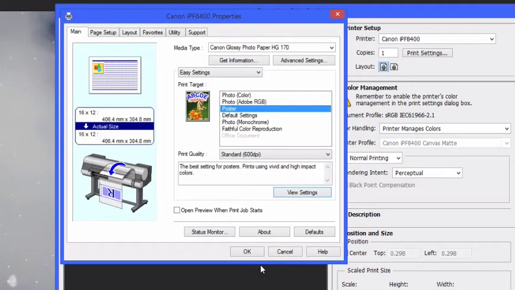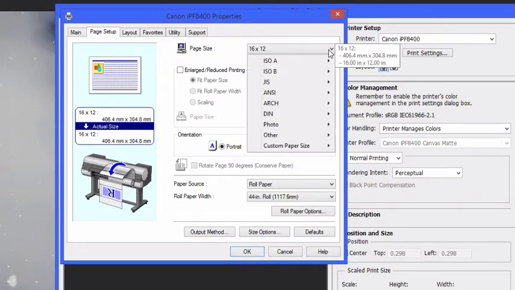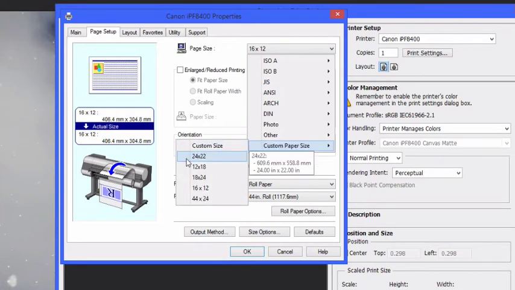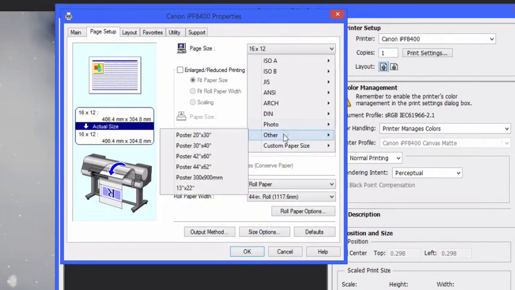So the next tab we want to take a look at is the Page Setup tab. Now here we're going to define our paper size for our document. Now as a general rule, the page size should match the artwork size. And on the left you can see that we have a 16 by 12 is our actual size, and we can create a 16 by 12 output size. If your artwork page size is larger than the selected paper size, then you will get white space around your image. If you select a smaller page size, then the printer will crop the image.